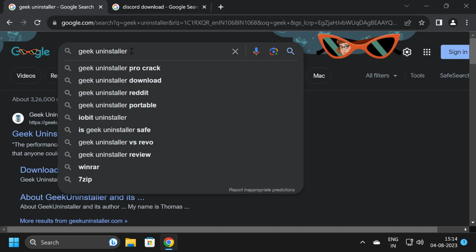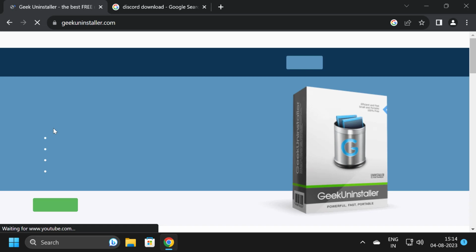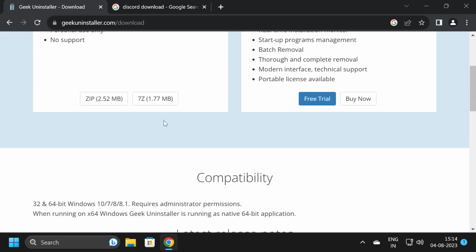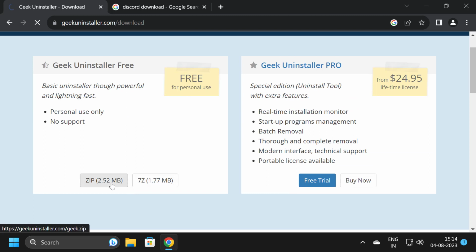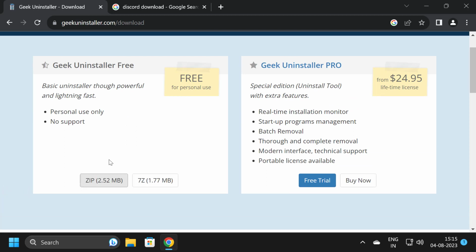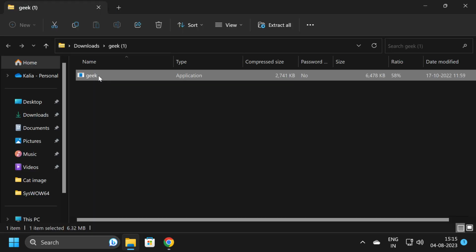Geek Uninstaller, you can also search for it in Google. Click on the first Geek Uninstaller result and click on the download option. Click on the free one. Click on the zip file and download it. Click on open when done. Double click on the Geek application.